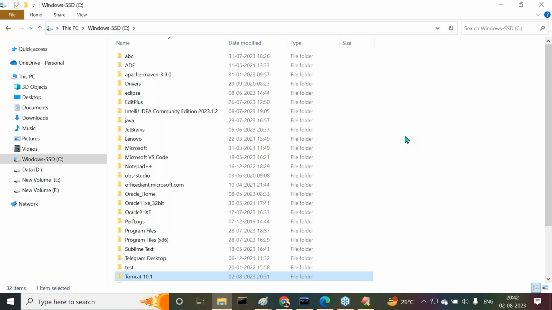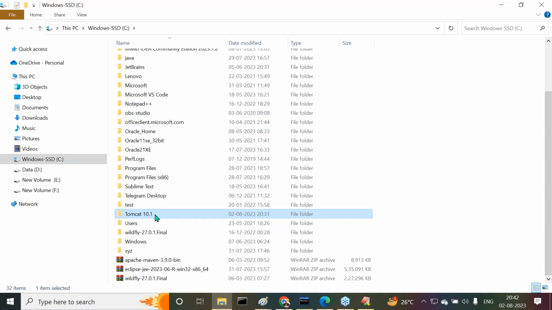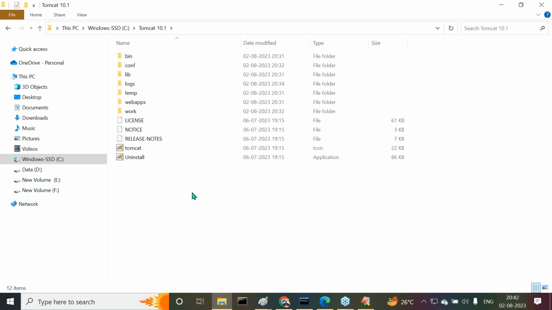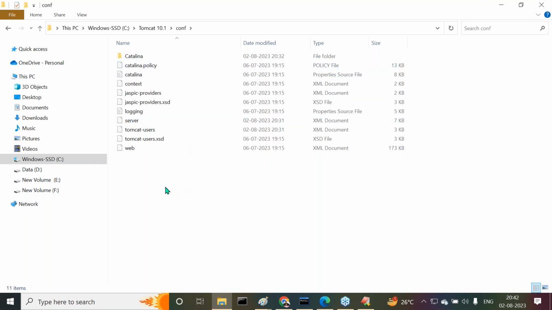Yes, it is possible even after installation of the Tomcat server. How is it possible? First of all, go to the Tomcat installation location, Tomcat 10.1. I installed it here. Double click on it. Inside this, we must go for conf. Again, go to conf.